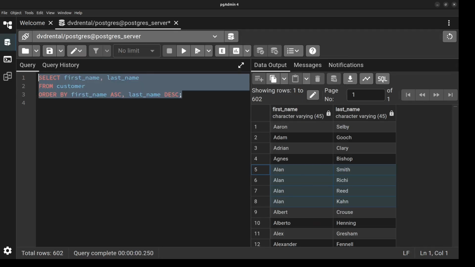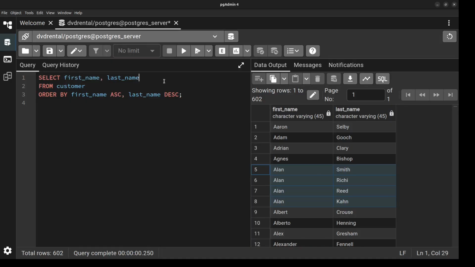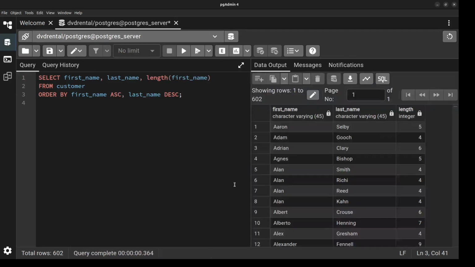So far we have only used order by with columns, but we can also sort based on some expressions as well. Let's sort our customer name by the length of their first name. So we already have our first name and last name, and now we need to calculate the length of the first name. We can do this by using the built-in function called length, and then provide the column name, which is the first name. So this should calculate the number of characters in the first name. So let's run it first.